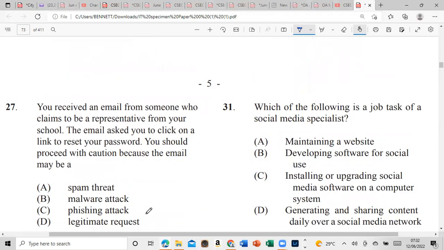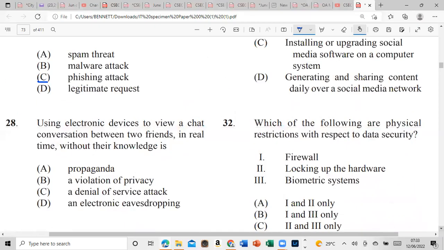You have received an email from someone who claims to be a representative from your school. The email asks you to click on a link to reset your password. You should proceed with caution because the email may be a spam threat, a malware attack, a phishing attack, or is it a legitimate request? So that is a phishing attack. You have to be careful of the links that you click on, all right?